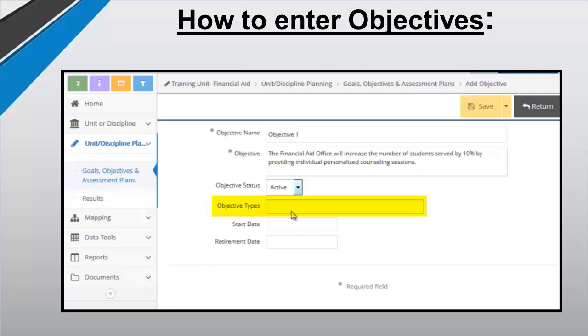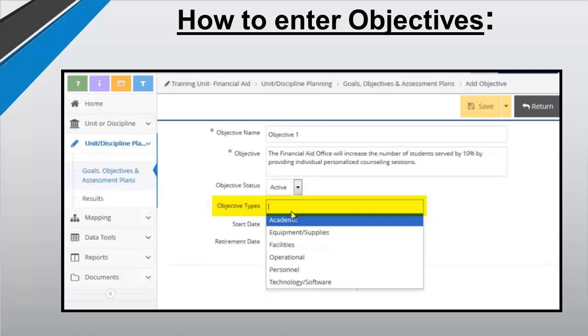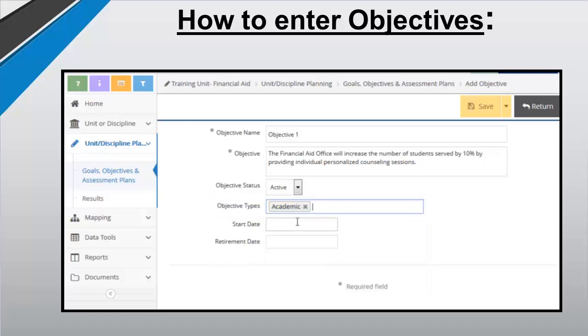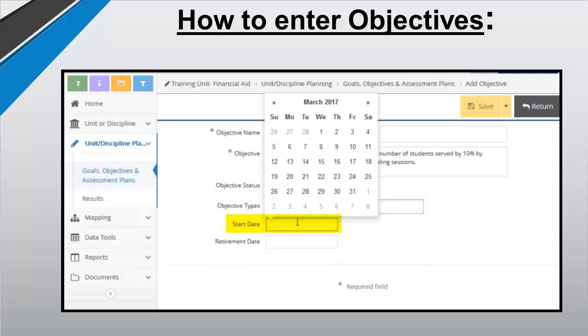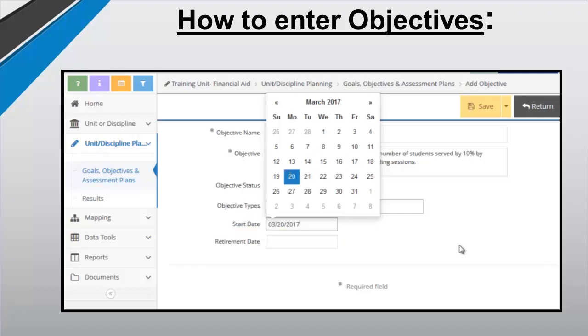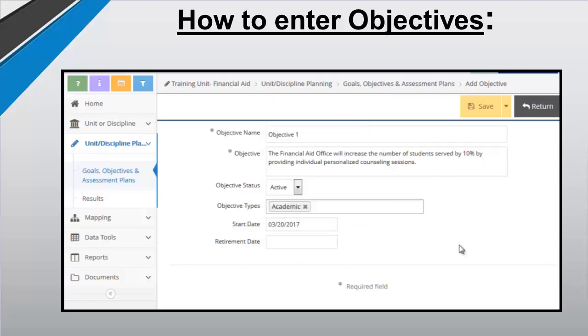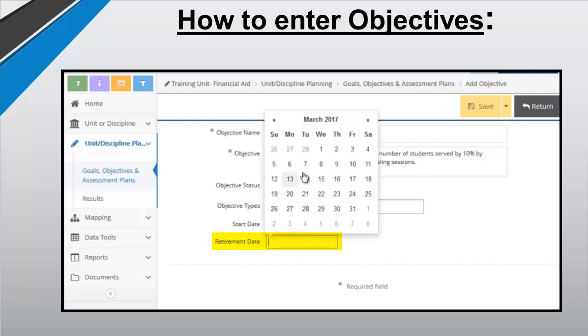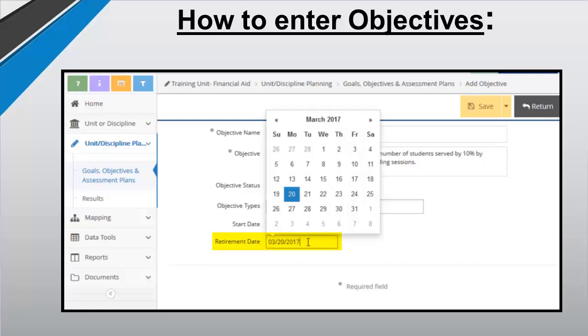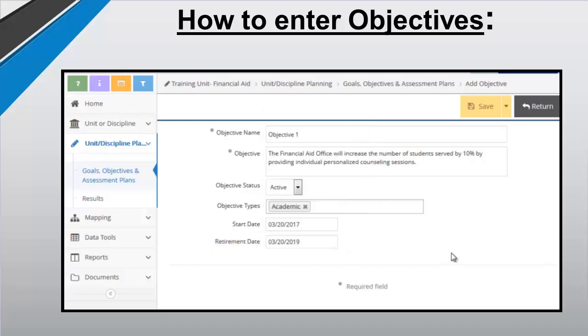Next to the Objective Types drop-down, select whether this objective is related to academic, equipment supplies, facilities, operational, personnel, or technology/software. Our example relates to academics. Next to Start Date, type the day your goal will start. Our example will start March 20th, 2017. The retirement date can be tentatively set. Ours is tentatively set for March 20th, 2019.